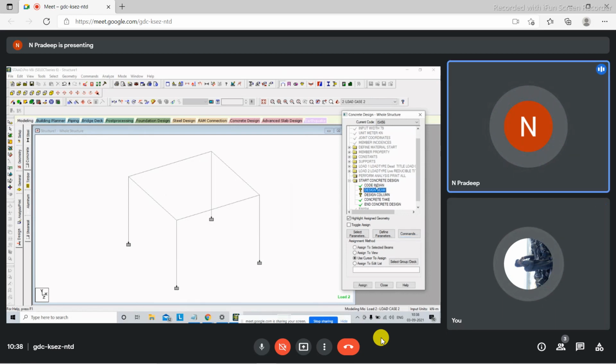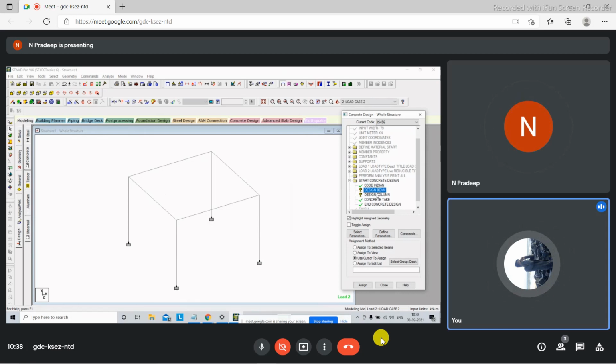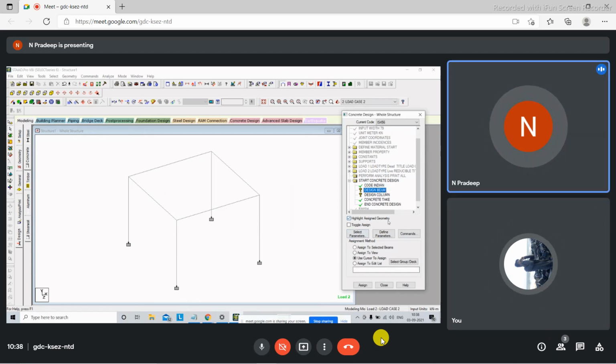Now, in this, what I'll do is design the beam here. You'll just select it, and then I'm going to select the beams alone, and then I'll assign to selected beams.